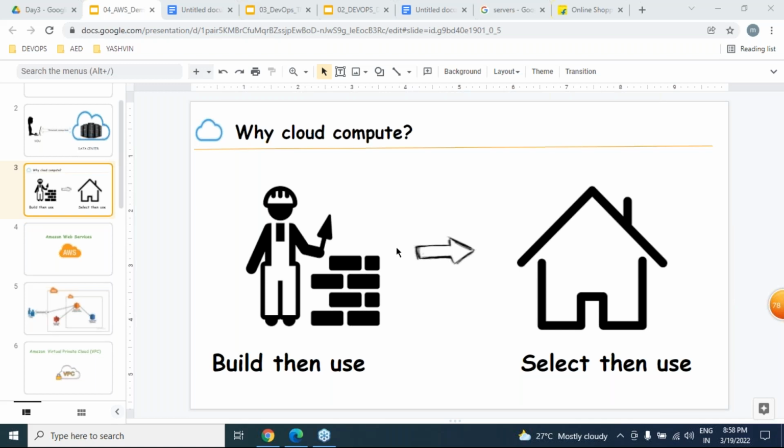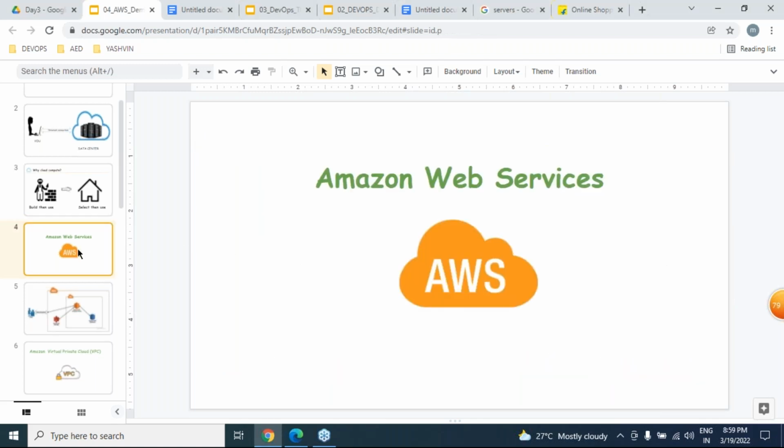That's the reason the current industry wants to move to the cloud, for getting infrastructure and maintaining their applications easily. Any cloud provider is based on rental resources only, but we are going to be using AWS, Amazon Web Services. Amazon Web Services is the first cloud provider.